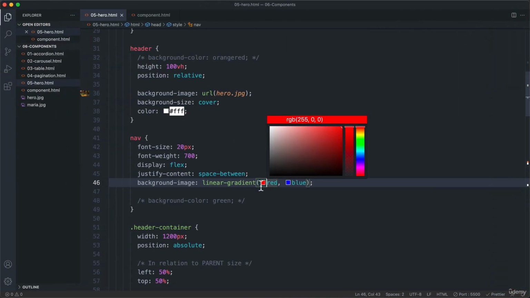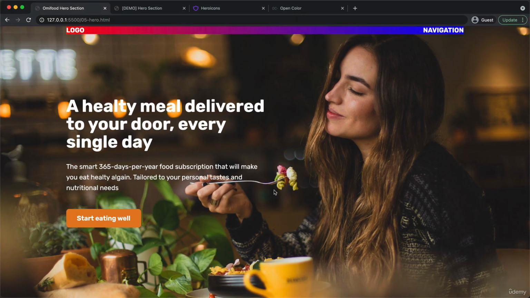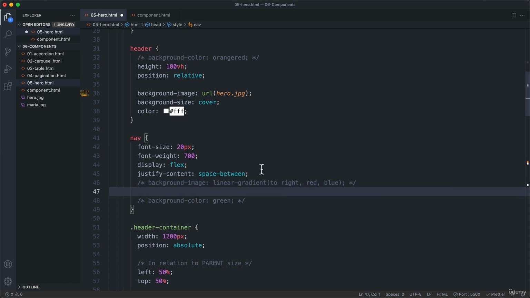And we can do some more stuff like changing the direction. For example, we can say to right. So as a first option here, I think this is how it works at least. And yeah, so now it goes from red to blue, from left to right. Okay, but anyway, we will explore gradients a little bit more in the next section, but I just wanted to show you how they work. And that's important because, as I said, we actually need a linear gradient to make a background image darker.